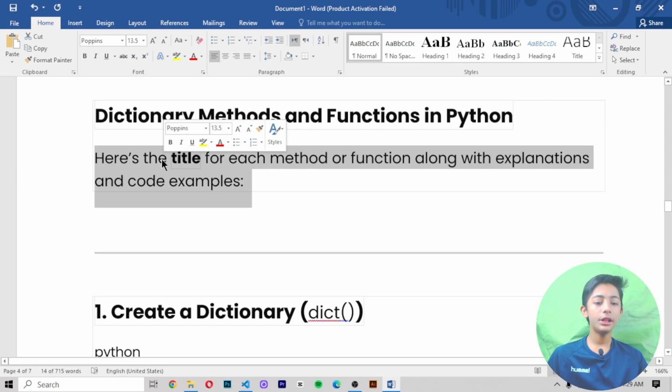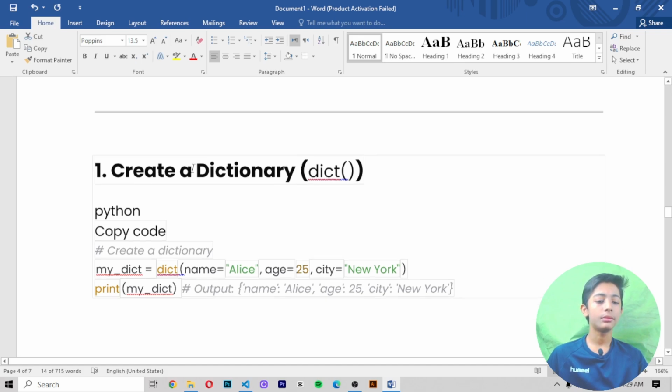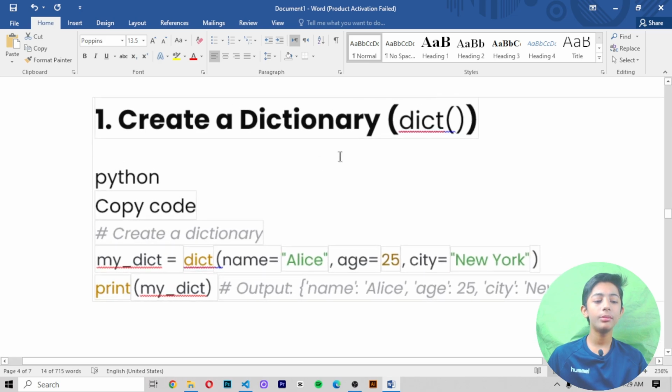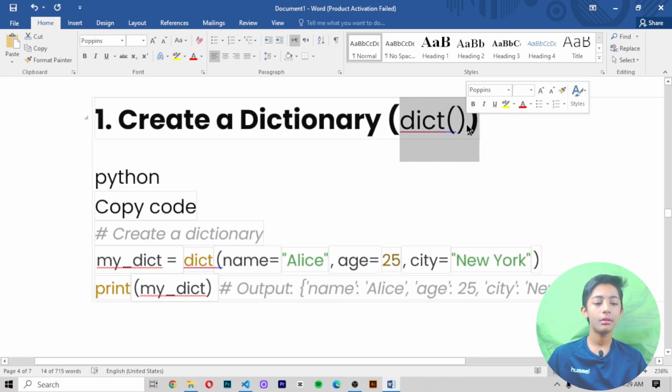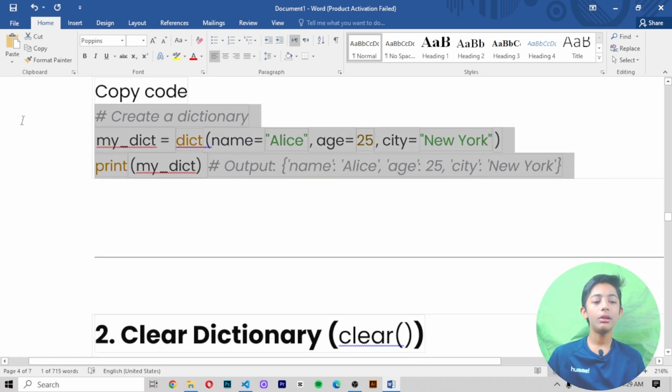Here's the title for each method or function along with explanations. Create a dictionary. First, create a dictionary. If you want to create a dictionary, you can create it using the dict function. In this example, we are creating a dictionary. Okay. Now let me copy this example.